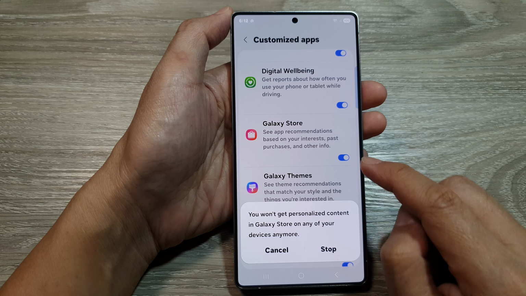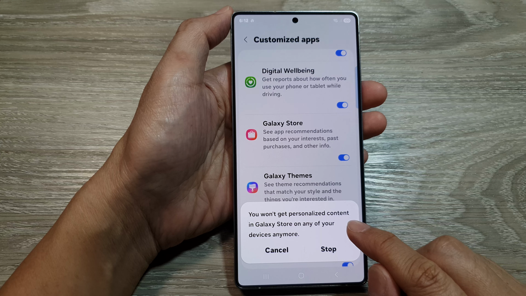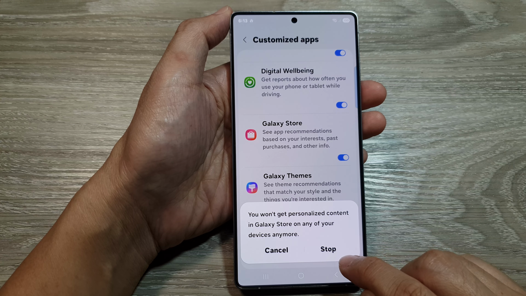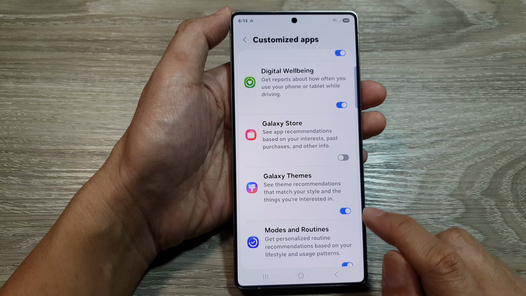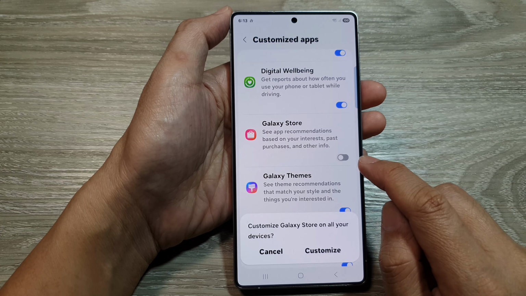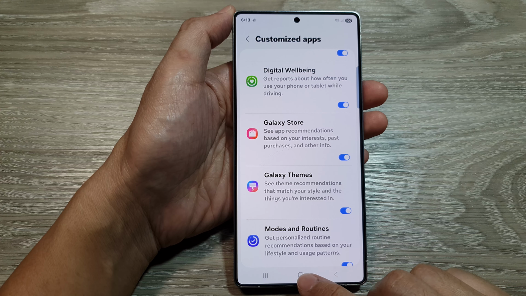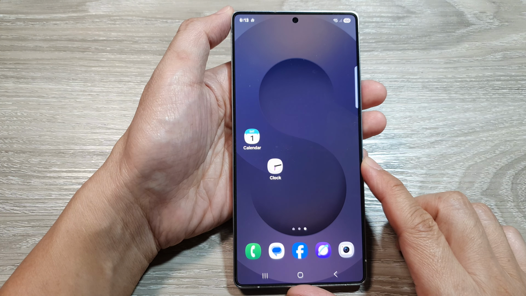Now once you turn it off, it said that you won't get personalized content in Galaxy Store on any of your devices anymore. So tap on the stop button to stop it. Otherwise, we can switch it on and then tap on Customize to turn it on. Finally, tap on the home button to return back to the home screen.